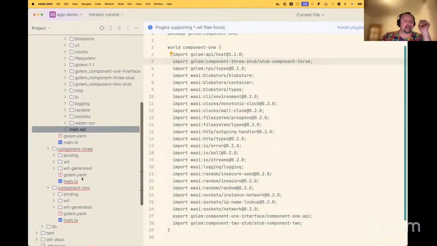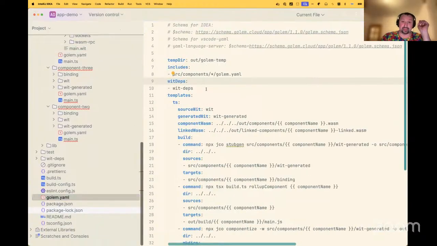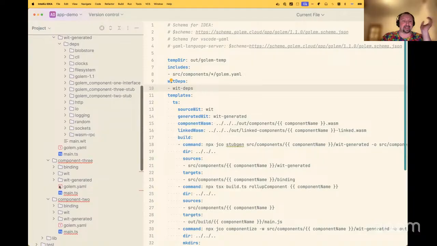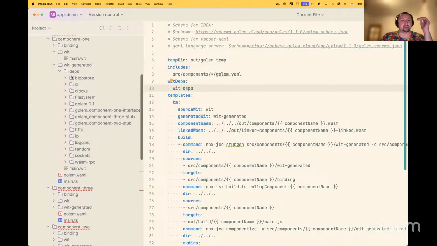From where? It was defined in the root Golem YAML that I have a WIT deps folder, which actually contains my dependencies. Anything I refer to, if it can find it in one of these directories, it will automatically resolve. This means that if I have some dependencies and I might drop them or reaggregate them, I only have to include them in one directory in my project.